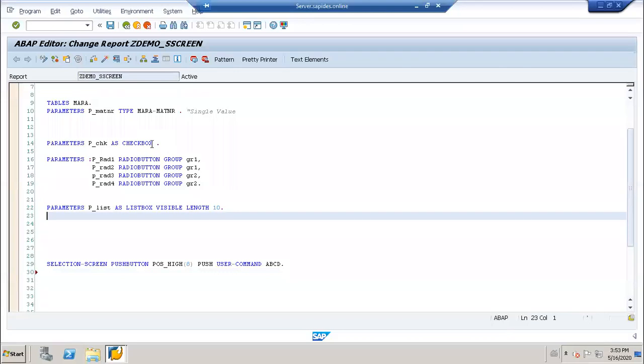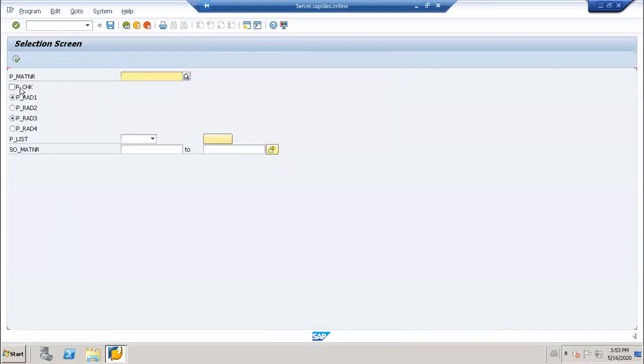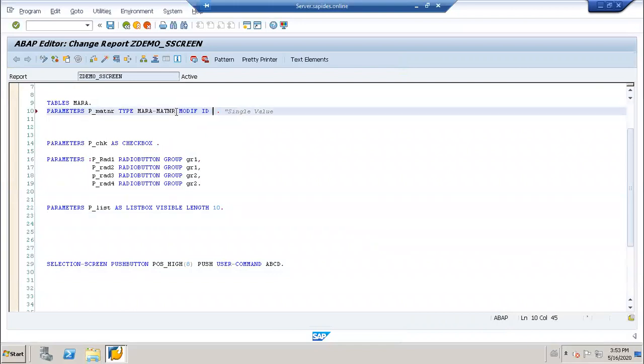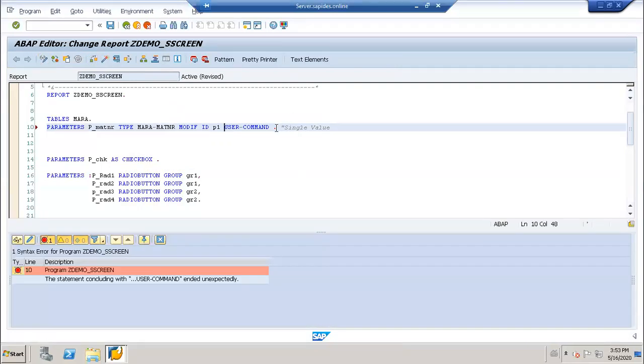Suppose on click of this, some activity has to take place. So how can I write this? I have to write like this: modify ID, let's say I'm giving P1, user command like this. Here I have to give some U1.